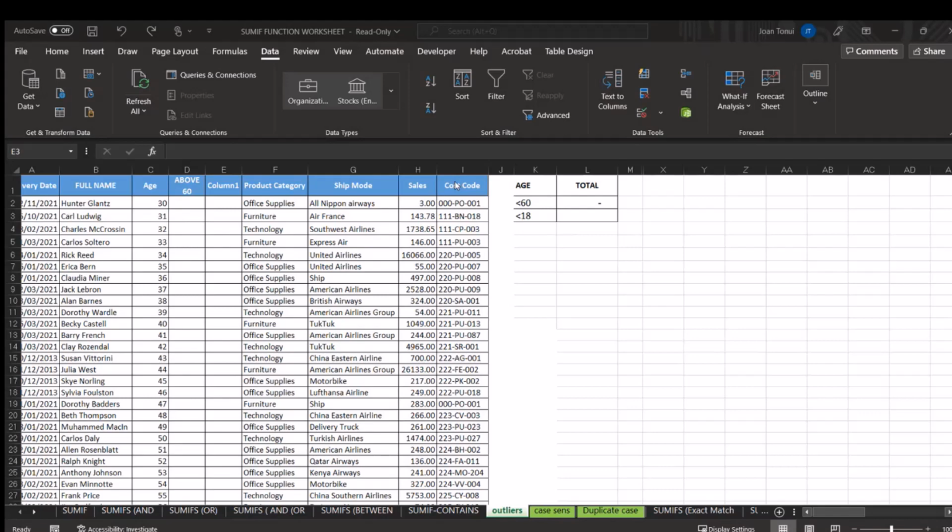By outliers, I'll give an example. If you have people in the organization, you know that the retirement age is 60. So is there anyone who's above 60 years old within the data that you have? We know that the employment age is 18 years and above. Is there anyone you've employed in your organization who's below 18?